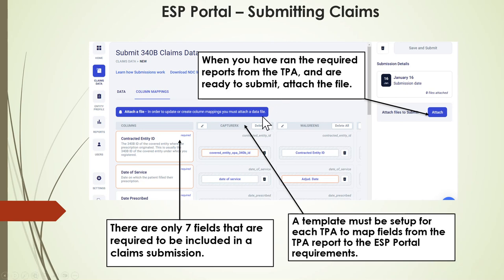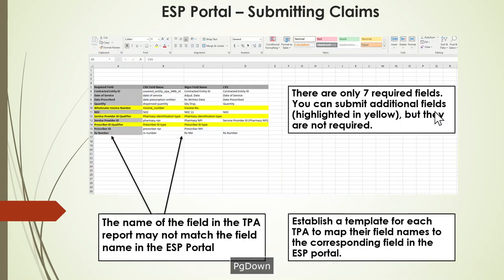And again, it's not that difficult. There are only 7 fields that you're required to map over, and most people only submit those 7 fields. They don't want to submit any additional information. And then when you have got your template set up, you've got your report ran, you formatted the columns properly, you've deleted the columns that you don't need to submit, that's when you click on attach the file. And this is where you actually attach the file and submit the claims.